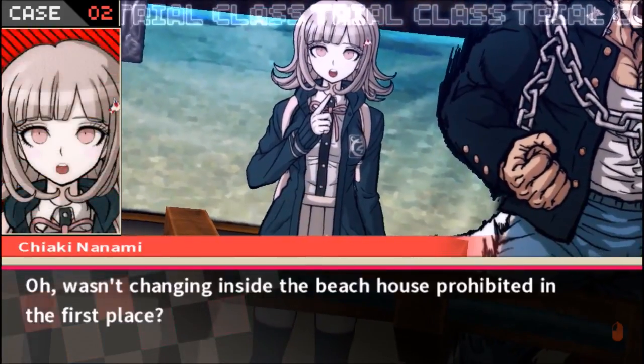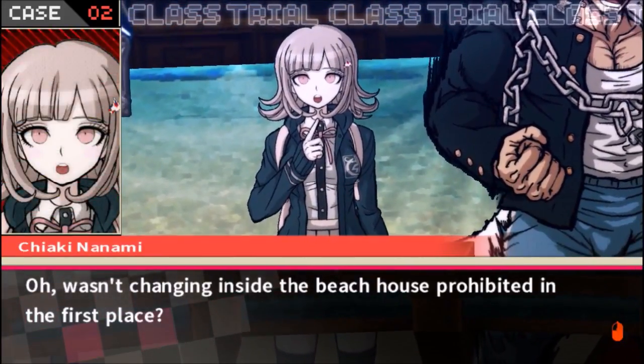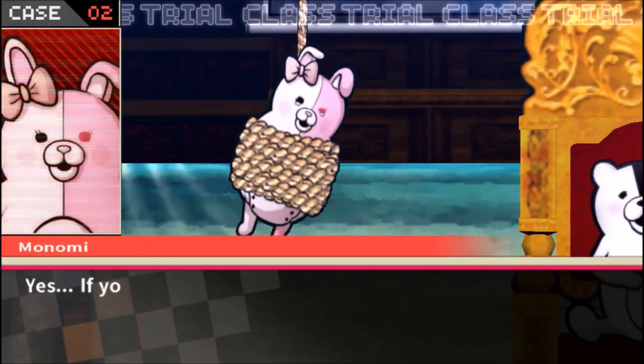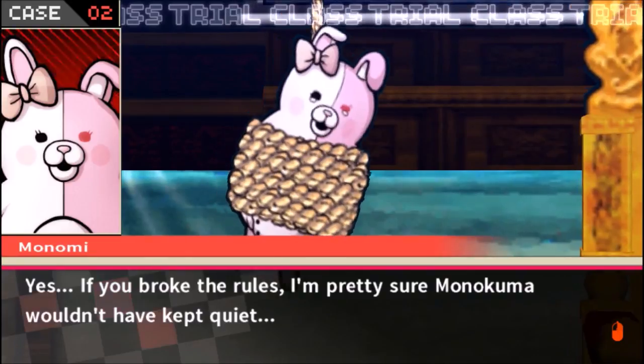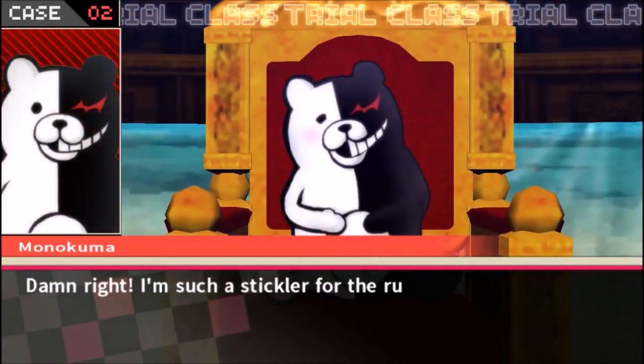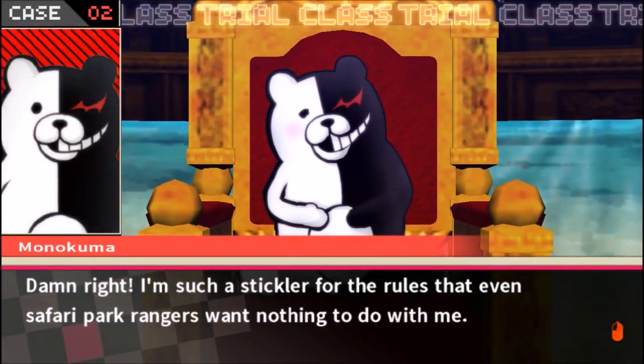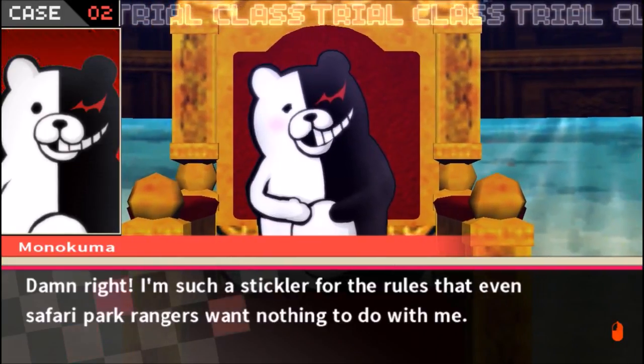Wasn't changing inside the beach house prohibited in the first place? Yes, that is what I was trying to say earlier. If you broke the rules, I'm pretty sure Monokuma wouldn't have kept quiet. Damn right! I'm such a stickler for the rules that even safari park rangers want nothing to do with me.